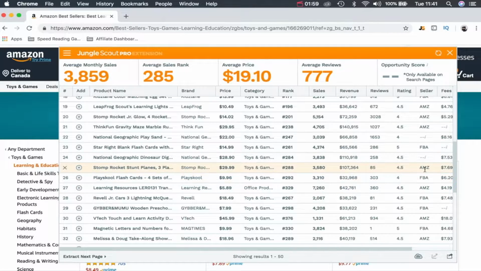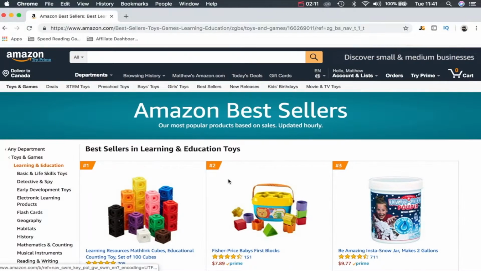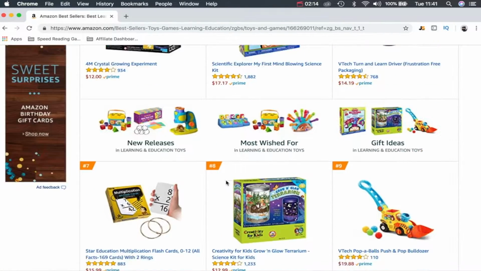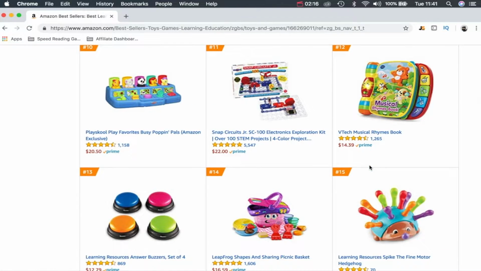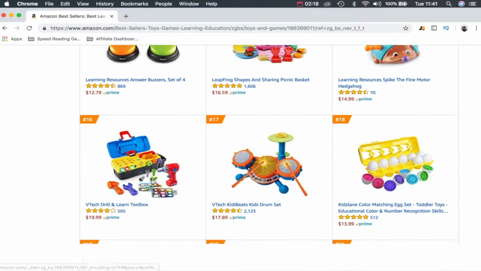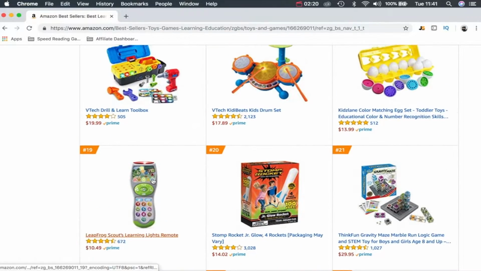So all of these are either sold by AMZ, which means that Amazon actually buys it from the manufacturer or the retailer. So here would be Stomp Rock, whatever that is. And here FBA is fulfilled by Amazon, so Amazon's just dealing with it. So right away, we can just see so many great products. The problem with these though is that there are too many brands associated with them, and therefore it's going to be pretty hard to find them on AliExpress.